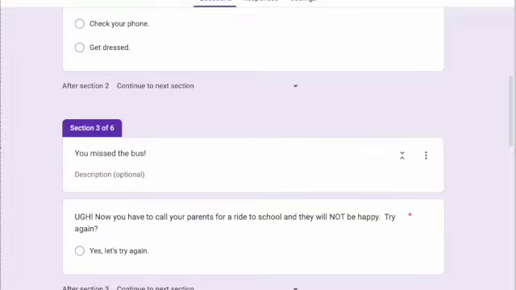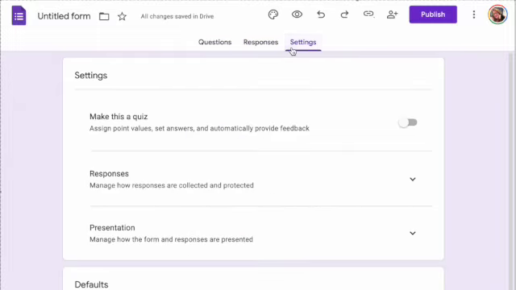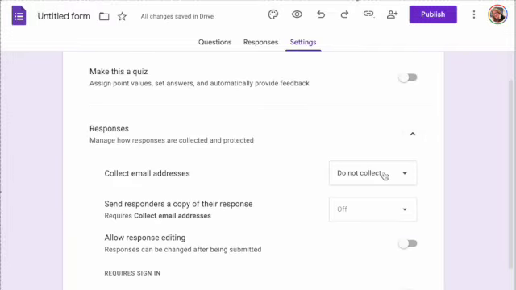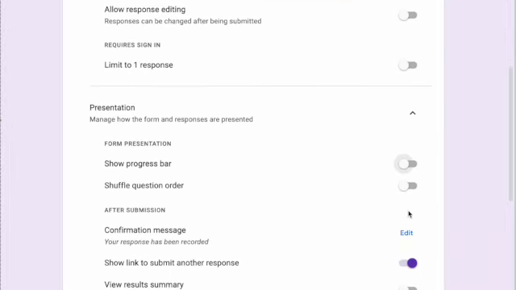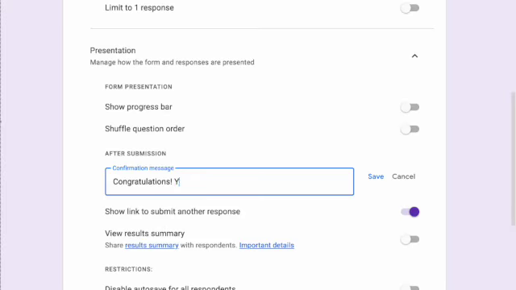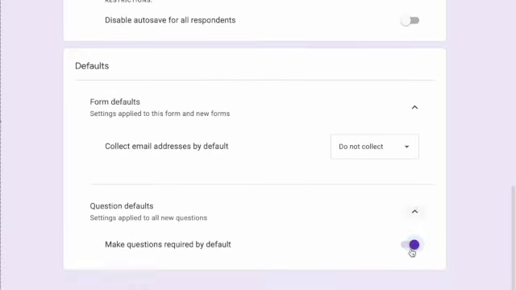So let's go write that congratulations message right now. Go up to settings. I'm not going to read through all of this, but it should all look like this. Make sure that they're not collecting email addresses, there's no response editing, and don't limit it to one response because that means I have to sign in. Below that, in the presentation, you are going to click Edit and start typing a successful congratulations message. And that has completed the very basic of the Google Form escape room, but we're going to go back and add some pictures just for fun.